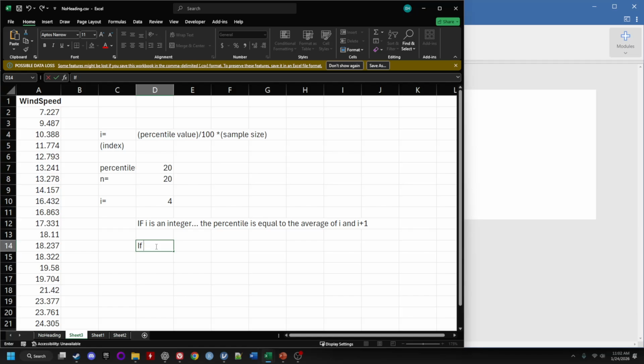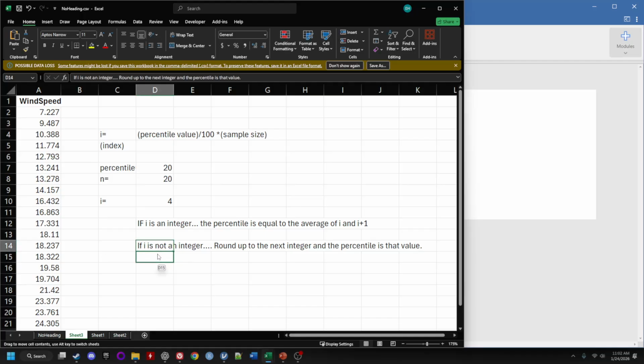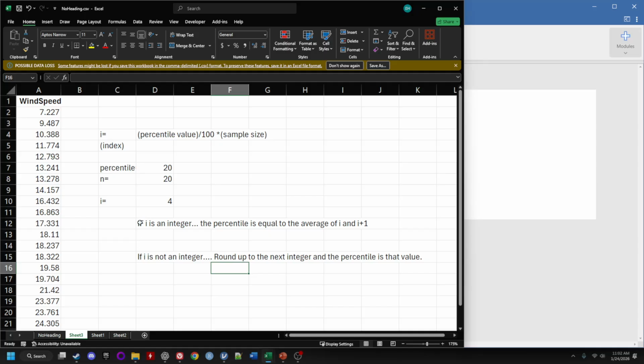If i is not an integer, round up to the next integer, and the percentile is that value. So let's do this really quick so that we can actually see what is going on. This is kind of an alternative calculation. It's an odd one that I've seen, but your book does require this one a little bit.